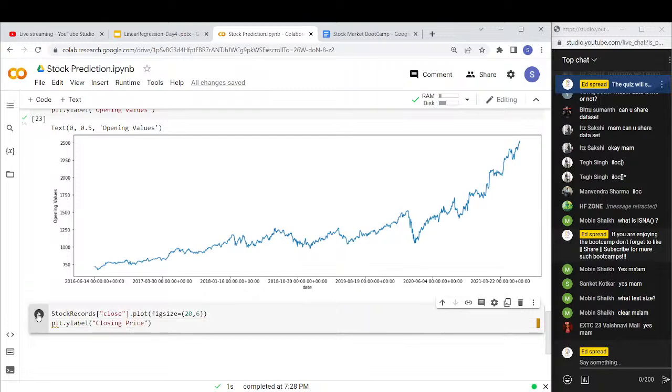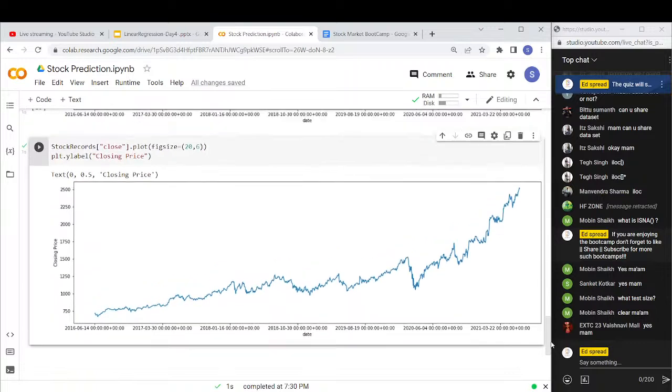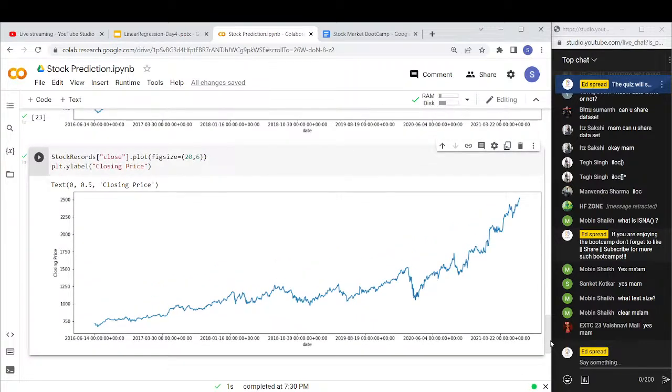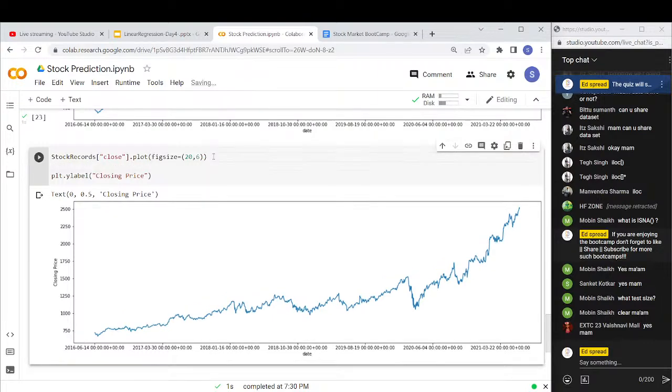So let us run this one. So this is the graph we have. Now one more thing that you can do is rotate all the values that you have using the xticks function. Let me tell you what it is. So this is the xticks function.